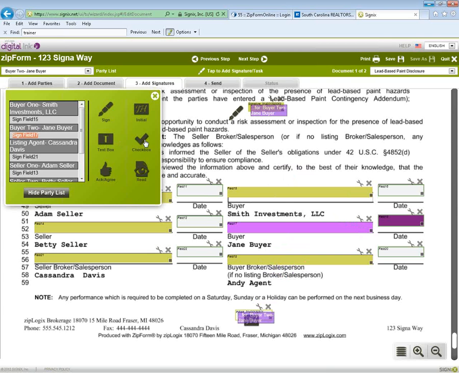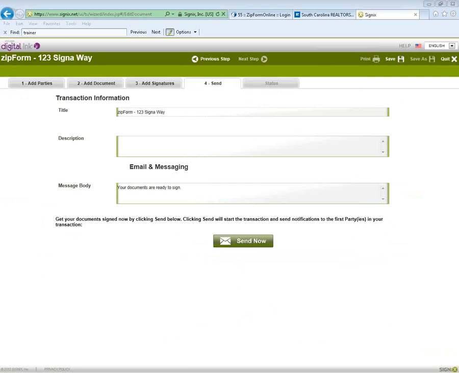And best of all, zipForm has gone through and already pre-marked some of those areas for you to save you time in the transaction. You can think of it as the digital or electronic equivalent of putting those little sticky notes on a page saying sign here, initial here. Now, once you've set up those signature areas, you're ready to click Next Step and continue to the sending process.